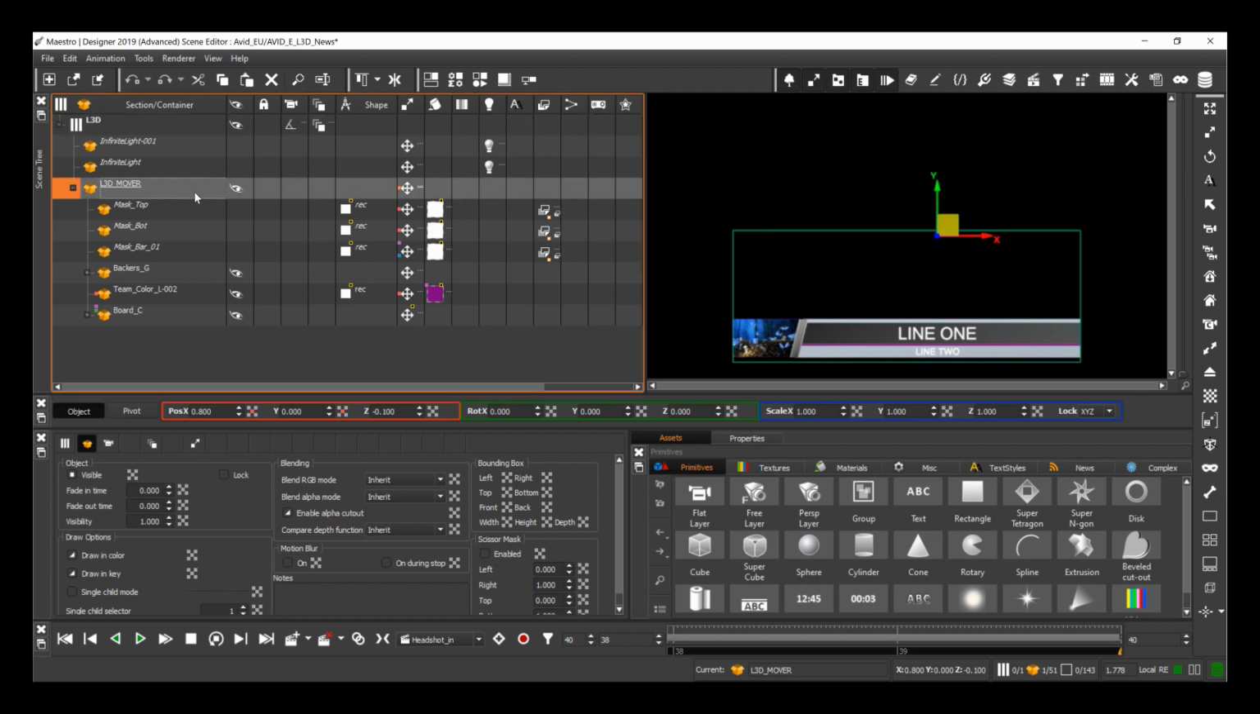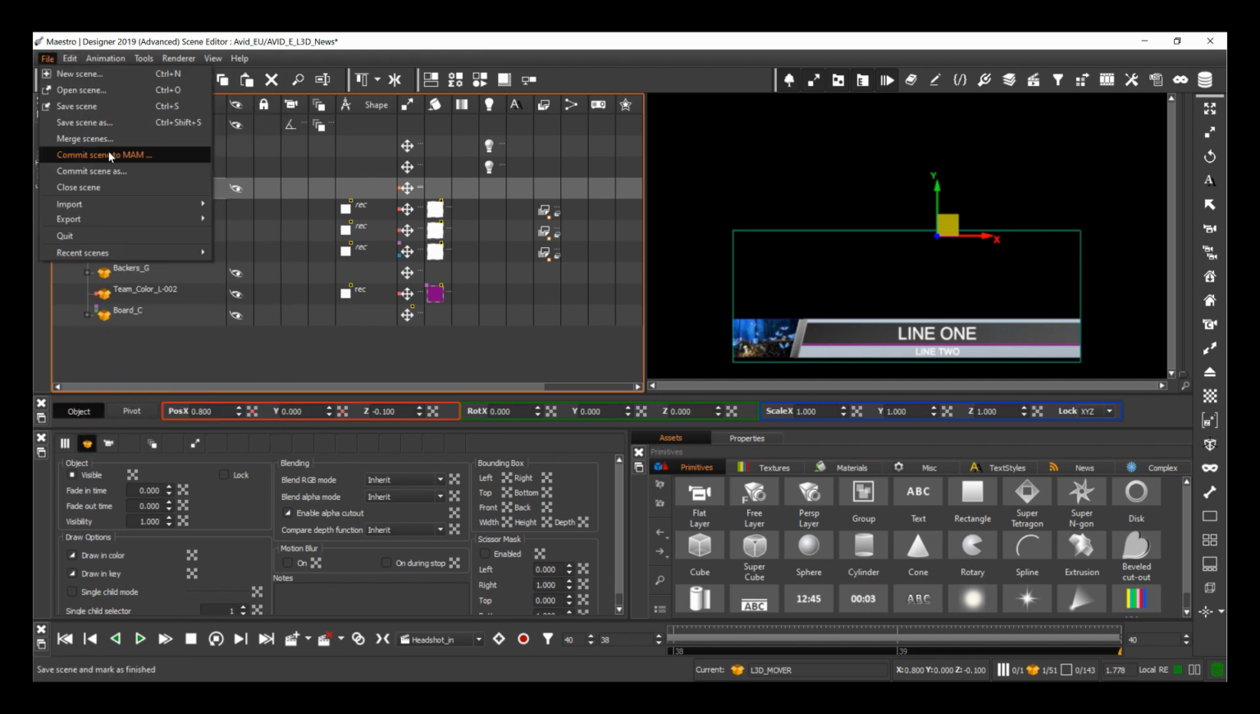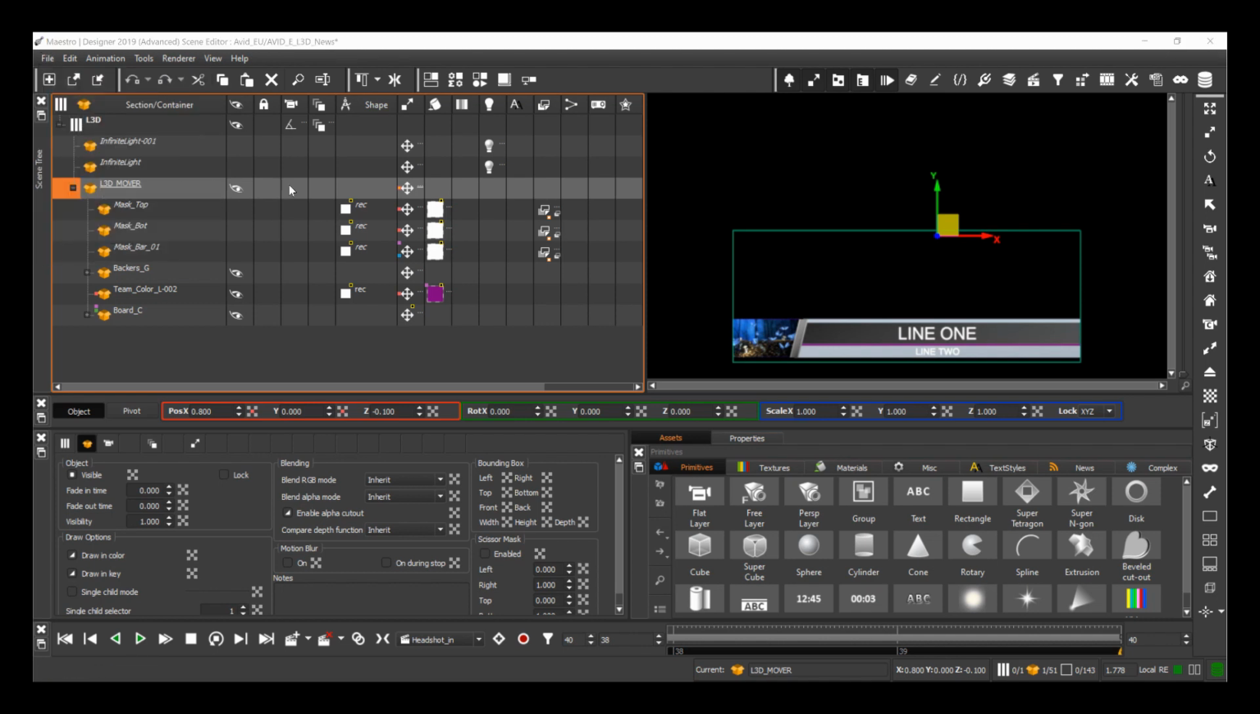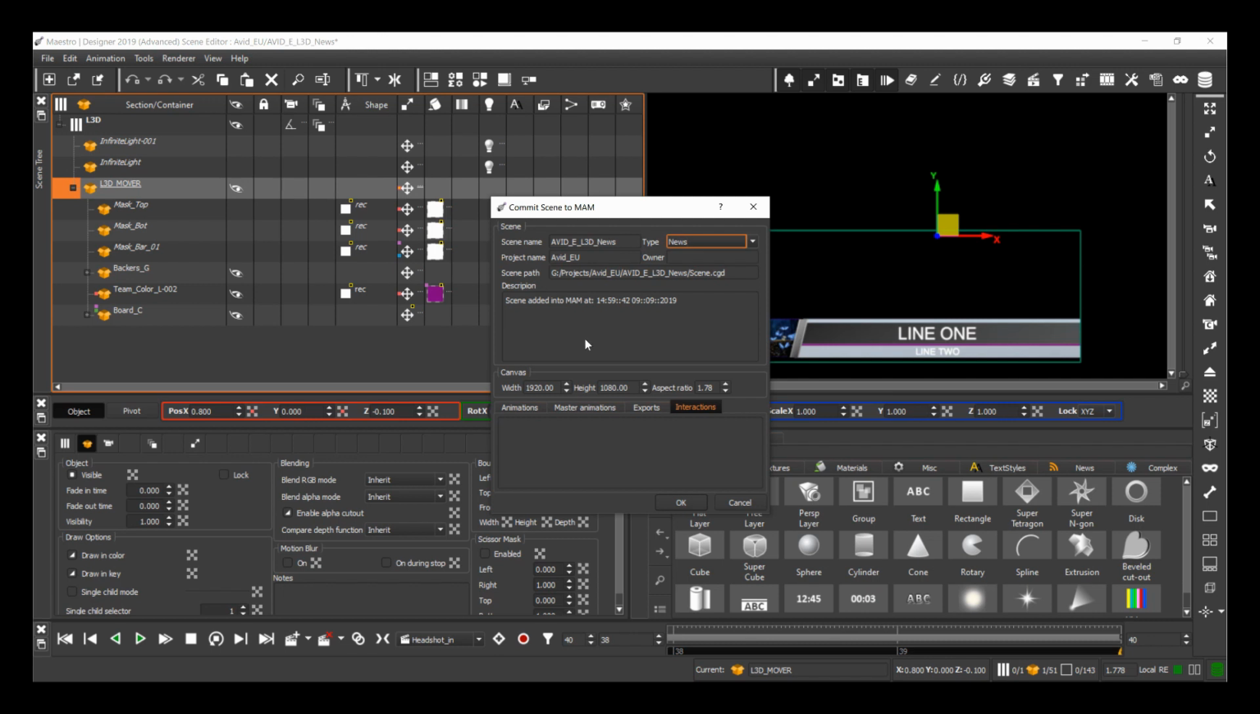Now, as an artist, when I finish working on content, normally I would save it to my shared directory, and it would be used during the production. But if I want to back this up, or make it available to other users that might be in other locations that don't have access to the same shared data that I do, I can archive this scene into the MAM. So up in the File options, we have Commit Scene to MAM. This will save the scene and then save it into our CloudUX instance.